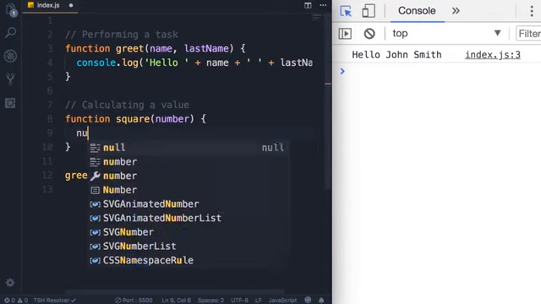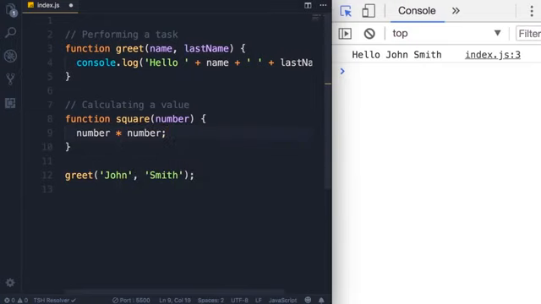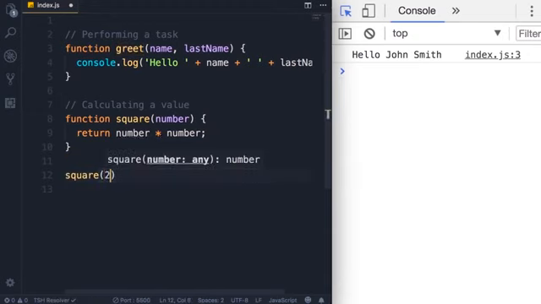Now we need to calculate the square of that number. That is number times number. Just basic math, right? Now we need to return this value to whoever is calling this function. For that, we use the return keyword. That's another reserved keyword, so you cannot have a variable called return, okay? Now, instead of calling the greet function, let's call the square function. So square, we pass 2.